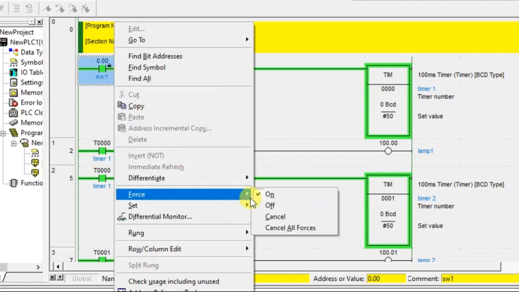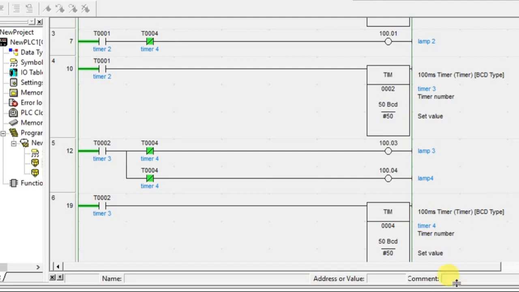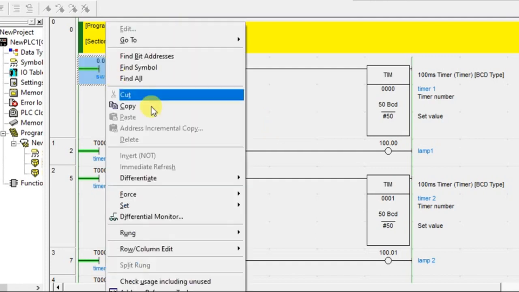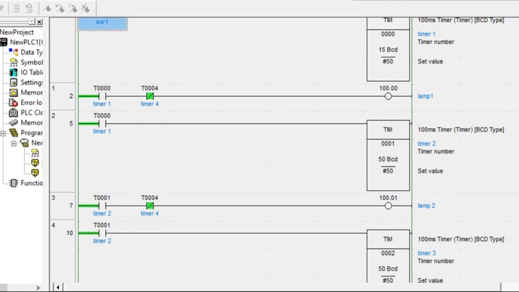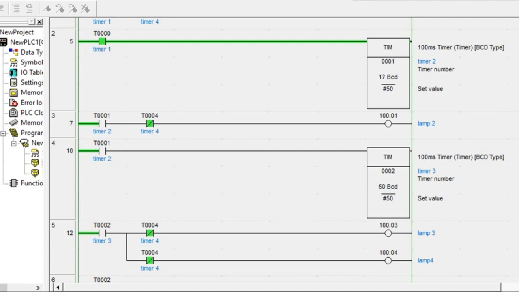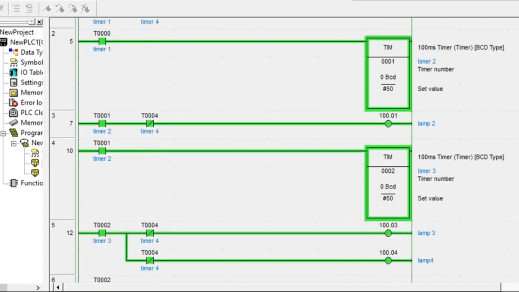So now turn off your input. I'm going to repeat the same thing. Turn it on. So all our outputs are initially in the off condition. See, now lamp 1 is on. Next, after 5 seconds lamp 2 will be on. Now after 5 seconds lamp 3 and 4 will be on. After 5 seconds all our outputs will go off.